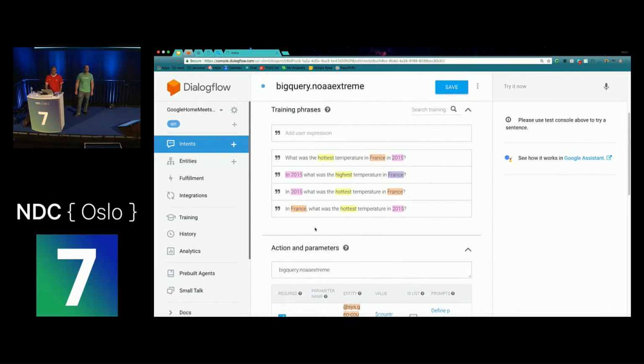So if I say something like, what's the hottest temperature in 2015, for example, and if I don't specify the country, Dialogflow will warn me and say, okay, which country? By specifying these entities, I'm basically telling Dialogflow what to expect, and it will make sure that what it expects is being said by the user. So as you can see, it's very simple.